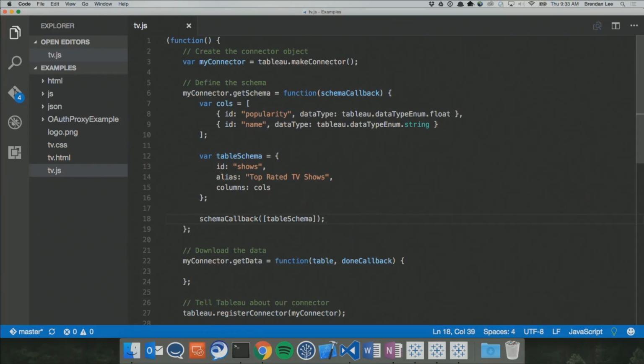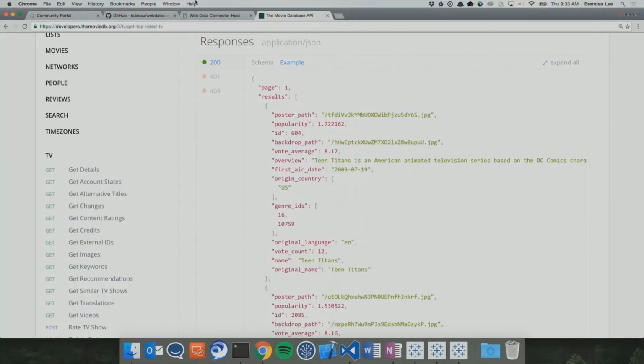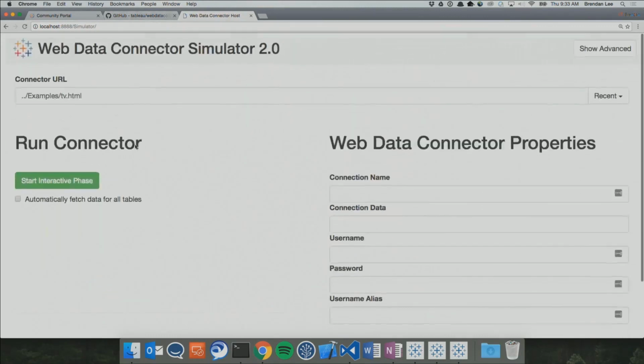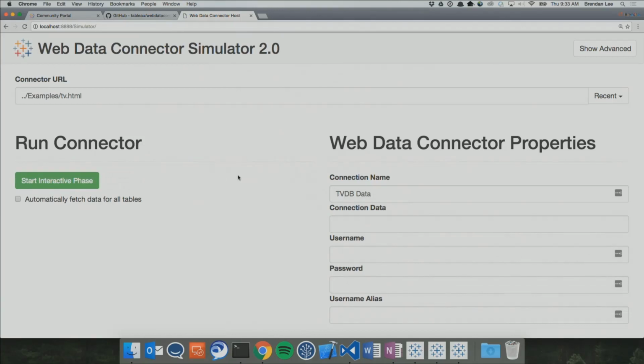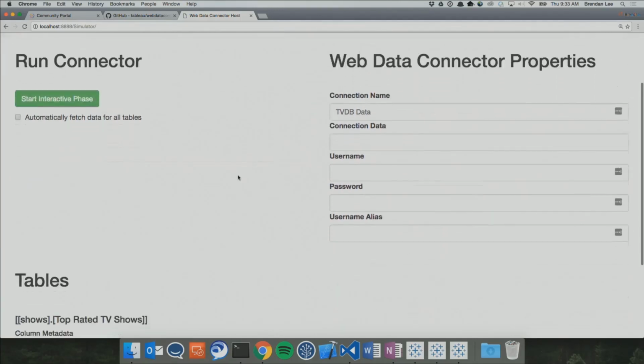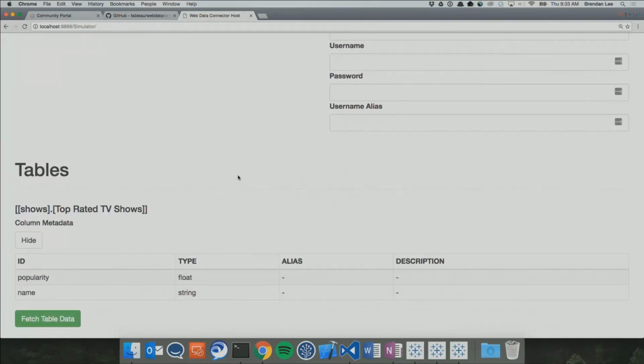All right, so that's it for our getSchema function. We're going to see this working now in the simulator. Started the interactive phase. Getting the data, tableau.submit was called behind the scenes. And now when I come down here, I'm going to see that I actually have schema information. So that's working successfully. If I were to try and progress any further, this application would hang because we haven't filled out the rest of our connector.